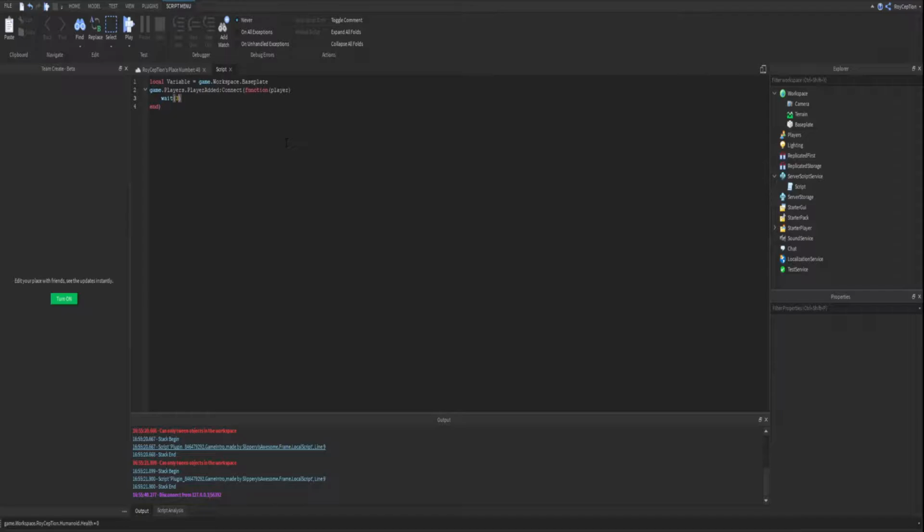Now the wait command: let's say you wanted to make the script wait for a few seconds, you would do wait, brackets, and then you would enter your amount of seconds. So let's say we want 3 seconds, then we would press enter.